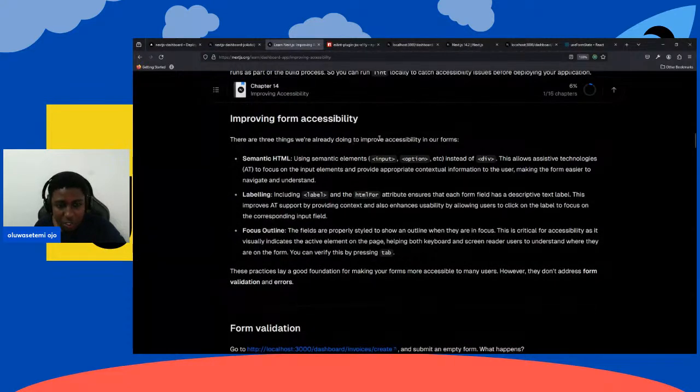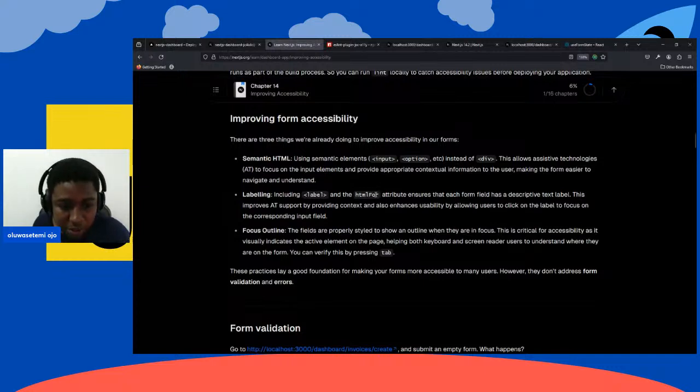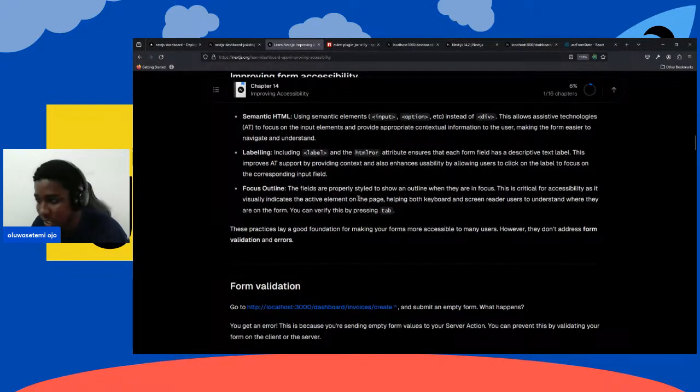So you can improve accessibility. There are three things that we're already doing that improve accessibility of our form, right? Semantic HTML, using HTML elements like input and option instead of using div. These allow assistive technologies to focus the input and provide appropriate contextual information to the user, making the form easier to navigate. Then we can also include labeling, with the label and htmlFor to label properly. We can also ensure that each form field has a descriptive label to improve the assistive technologies.